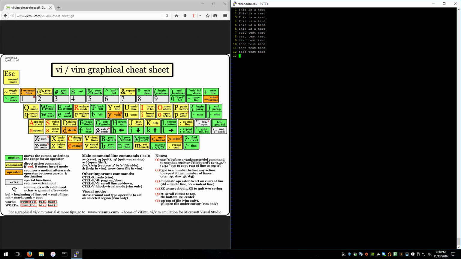If we want to substitute, say, the first test in every line, we do colon, and you'll see the command here at the bottom, colon %s, what we want to change, which is test, and what we want to change it to, which could be, I don't know, analysis. We hit enter, and it's going to change the first test in every line.